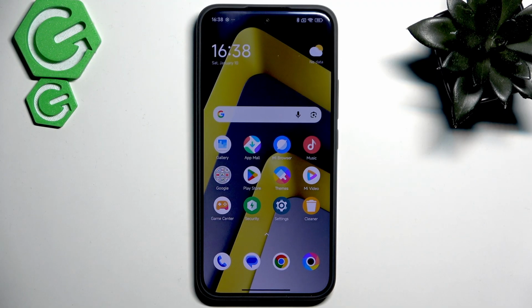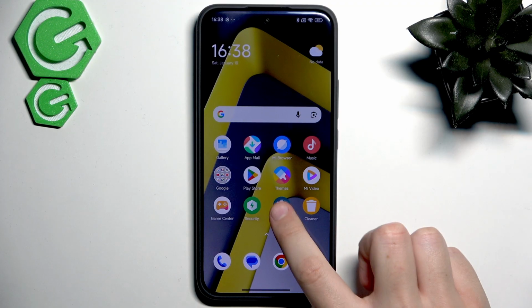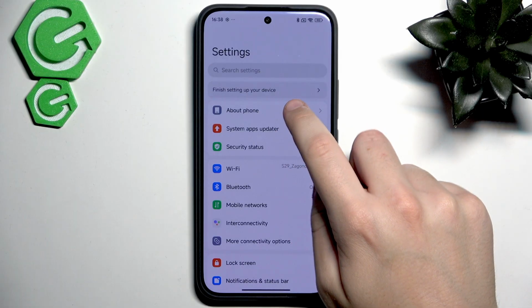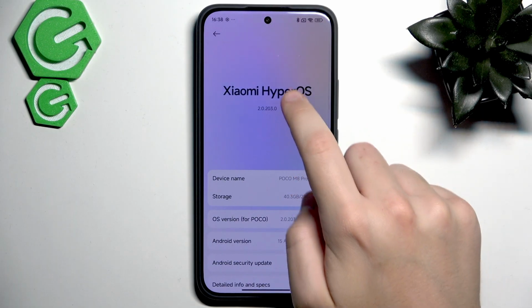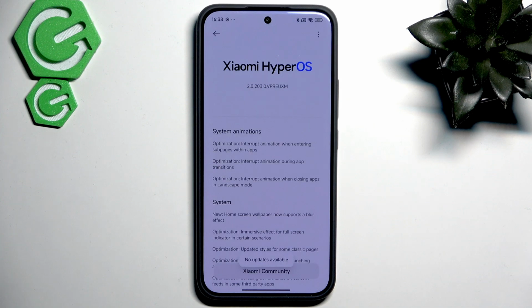After that, if you still experience flickers even with the app, then I would recommend checking for software updates. So go to settings and go to about phone. Here tap on HyperOS. And as you guys can see, there are no updates available, so that means I am on the latest version. But if you have an update available, you'll see the button right here to download and install in the place where the community of Xiaomi is.